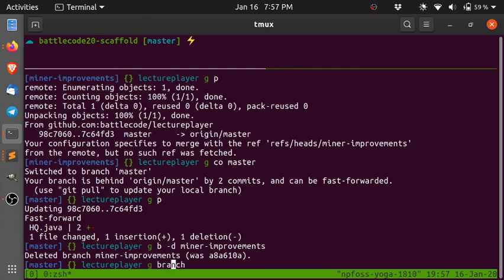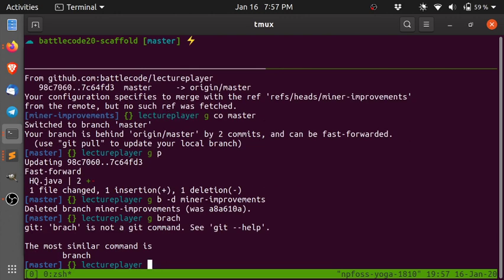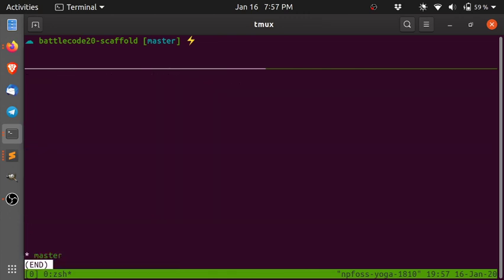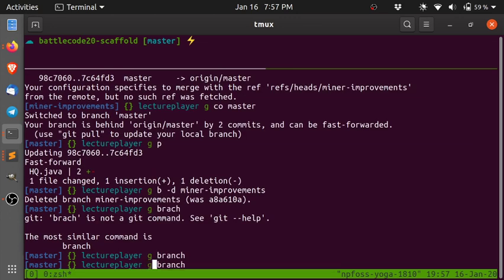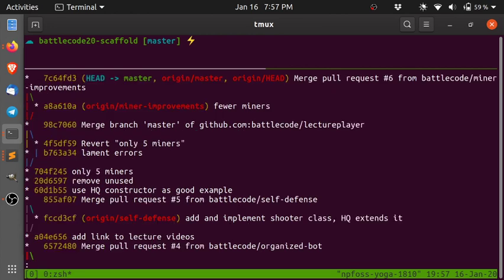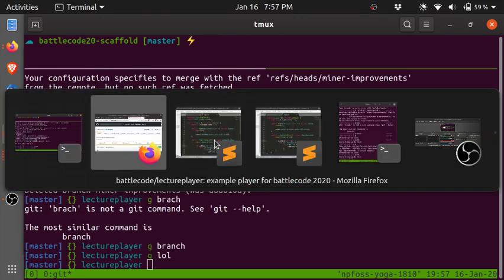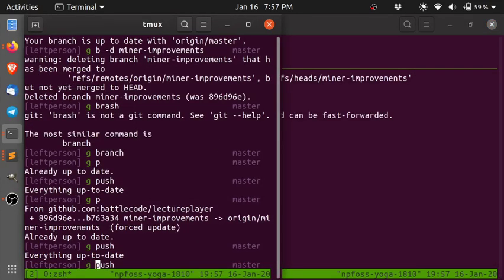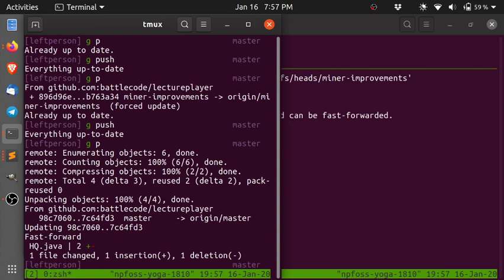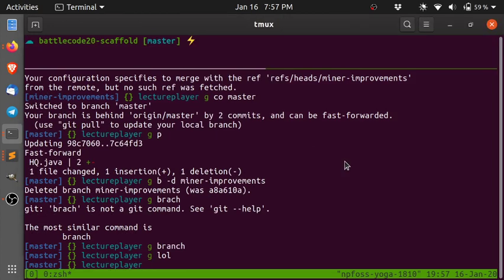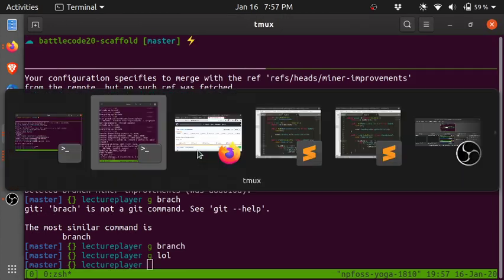And so now we are back in the state that we started in, just with master. We have a bunch of nice changes that have happened since then. And left person can now benefit from all those minor improvements, and is on master and everything. All right, so now everyone's up to date again, and we have some minor improvements.